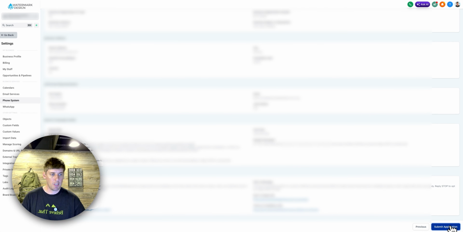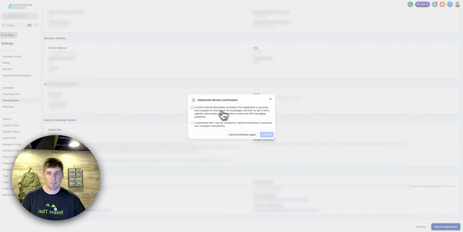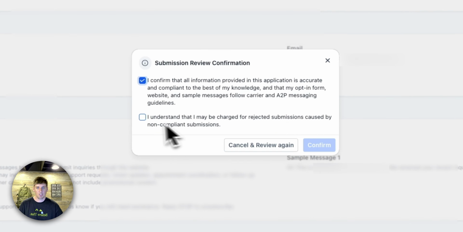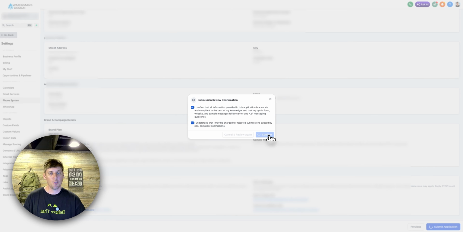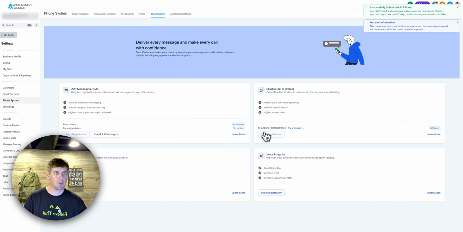Everything looks good. So now we're going to submit the application. I confirm that all information provided is accurate. I understand I may be charged for resubmissions if non-compliant. And we say confirm. So now it's going to go through. And again, if you didn't want to do this manually, you could do it through the chat widget. And it goes pretty easy to get through.